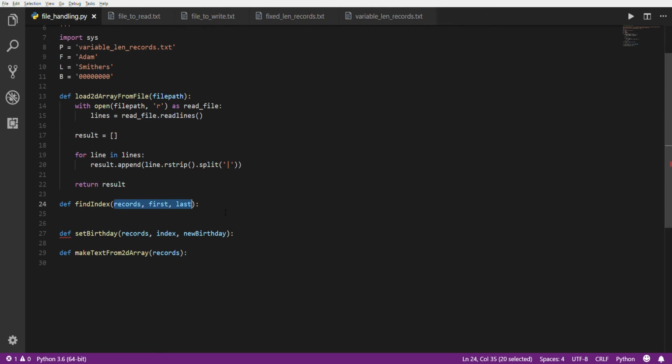So what this one needs, and since I'm specifying parameters up here, this basically just means that every time this function is called, I need to have these three pieces of information. I need to have the list of records, which is the list of lists. I need to have a first name to look for and a last name to look for inside that list of lists. All right, so first thing to do inside this index is we're just going to start a loop, okay, and I'll do, I don't know, record in records.